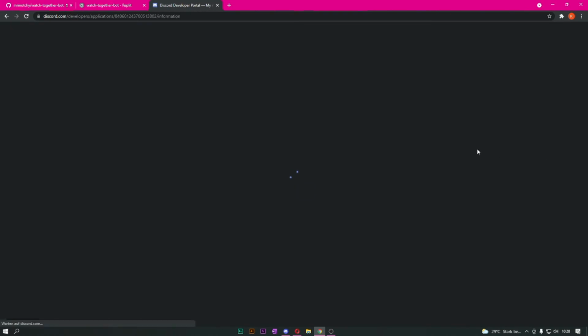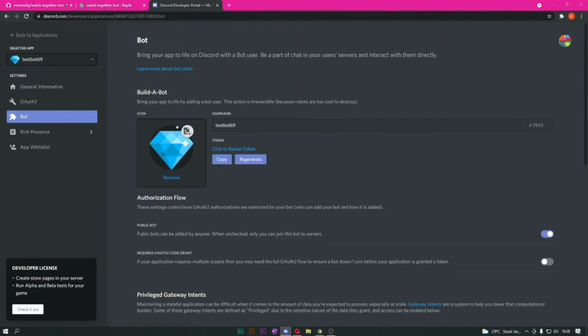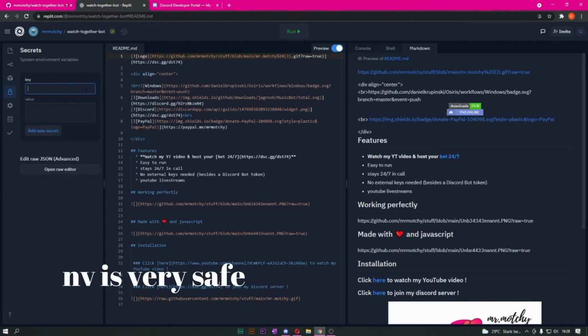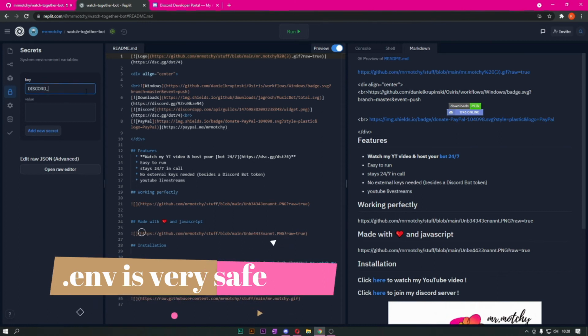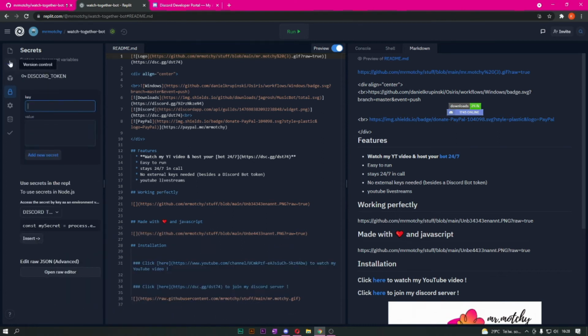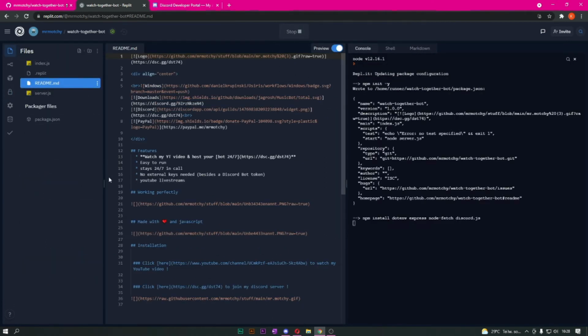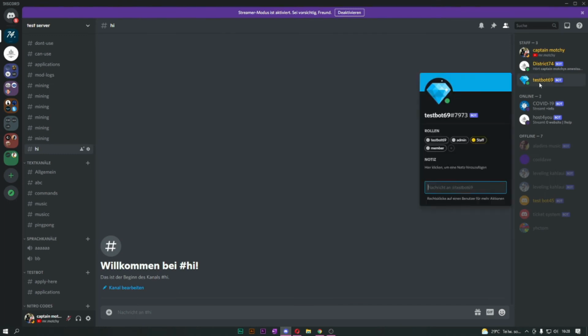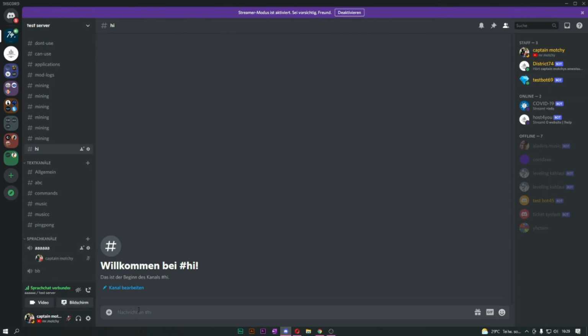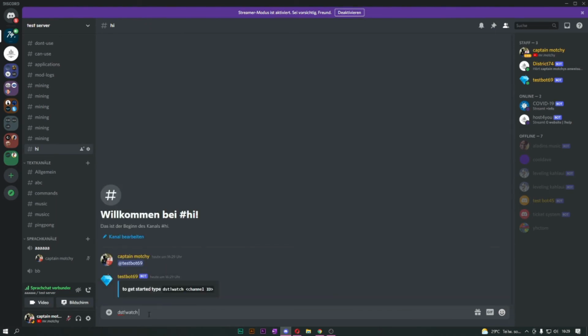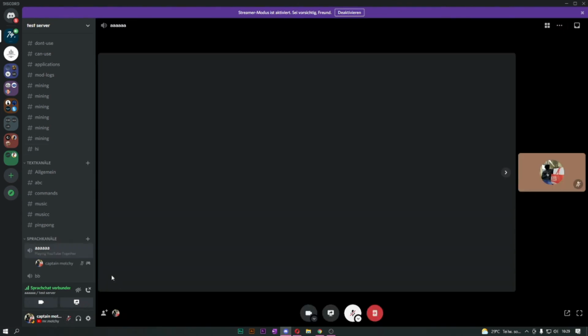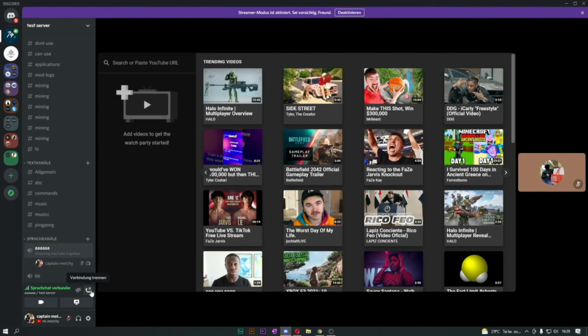Now go over to the Discord developer portal and copy your bot token. Now let's start the bot and see if it's working. Simply ping the bot to get information. As you can see, the bot works perfectly.